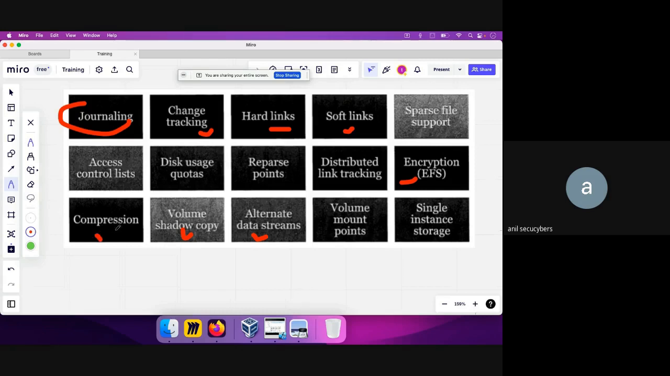Other things: you can also compress the file content. You can also mount the file at a different volume, at a different D drive, C drive, something like that. And it also has an access control list, which is very, very important. You can specify an ACL.